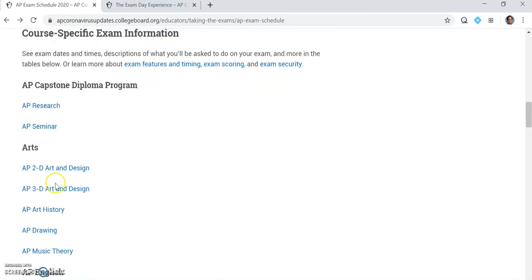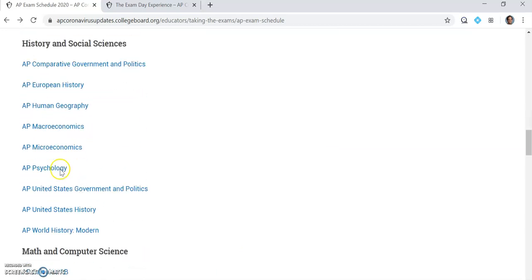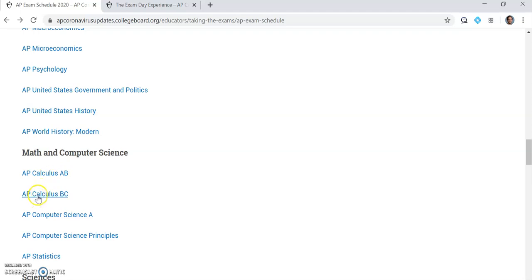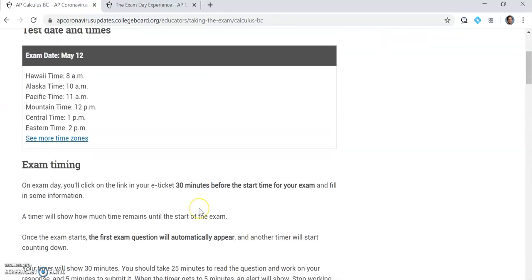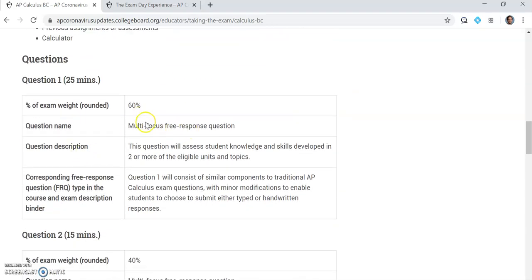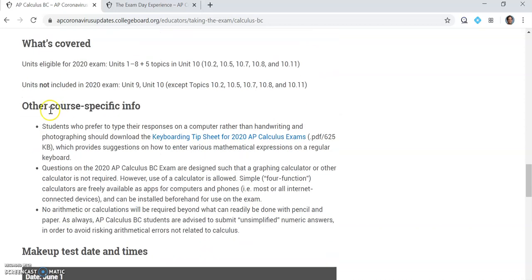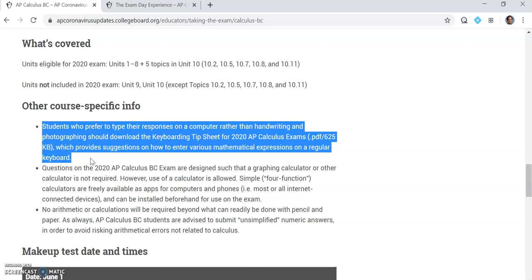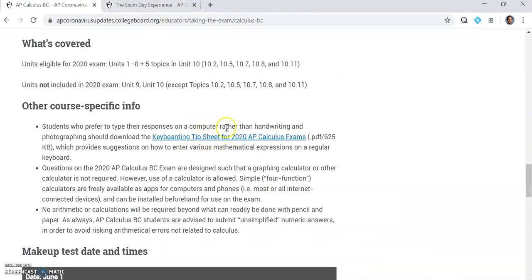All right, there was some stuff that I wanted to talk about specific to AB and BC again. So I'm going to go back down to here. All right, and then we will scroll down to other course specific info. This is it, right? Like I said, I would suggest watching that video and seeing how to do it with a smartphone. Don't do this thing, typing an answer in. Just take a picture just like we do on Google Classroom.